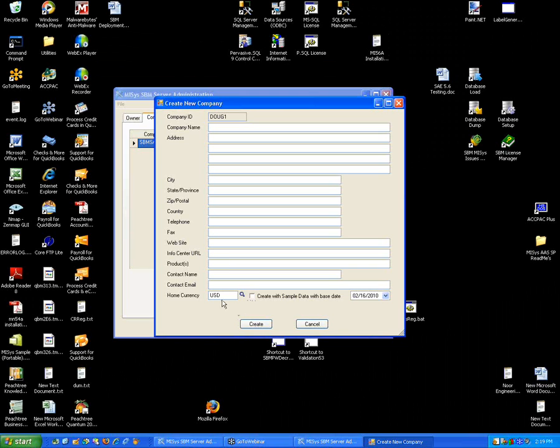And then you would select your home currency from this form. And that's very important. You can't change it after the fact. So if you forget to choose this, you'd have to delete the company and recreate it. So make sure that when you get to this part, you select your home currency.